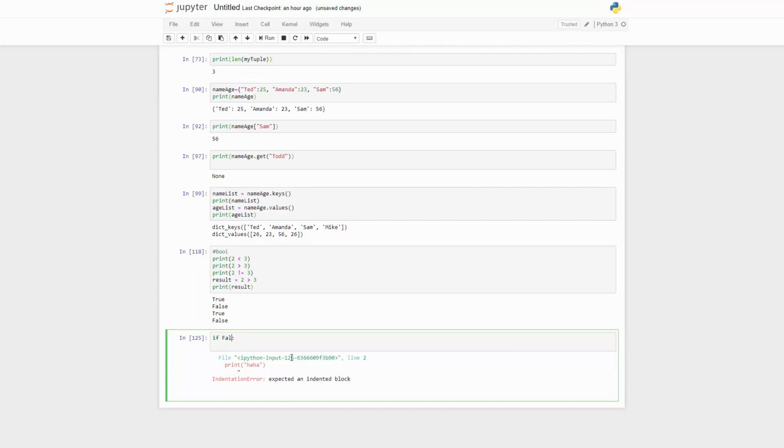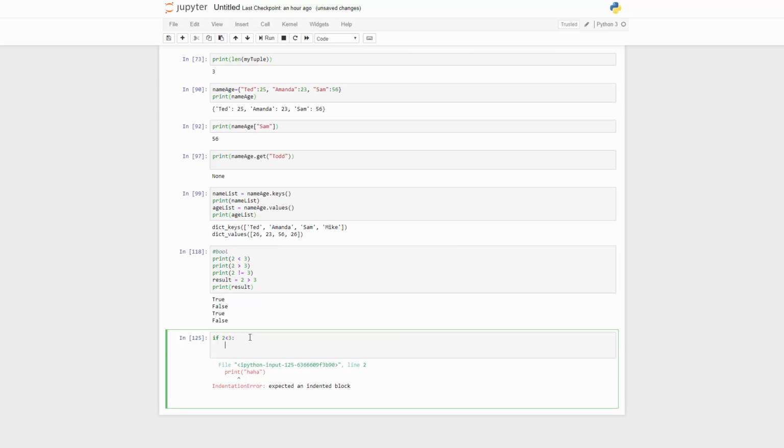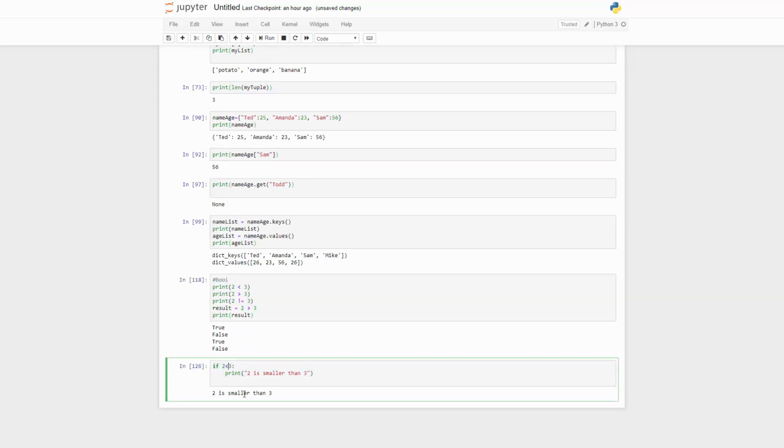So we can say, okay, if 2 is smaller than 3, right? That's something we're doing here. You know that 2 smaller than 3 is true. So we can try to print that out. So print "2 is smaller than 3". And you can see it's getting printed.